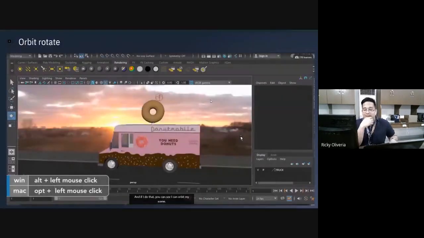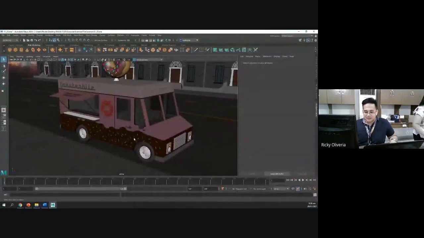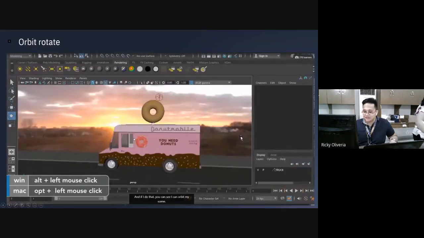The first one is orbit rotate. The orbit rotate will have at least the alt, holding the alt plus the left mouse. If you are a Macintosh PC, the Option key and then the left mouse click. So, orbit rotate natin, wala namang pinagkaiba dun sa orbit rotate ng 3D Max.